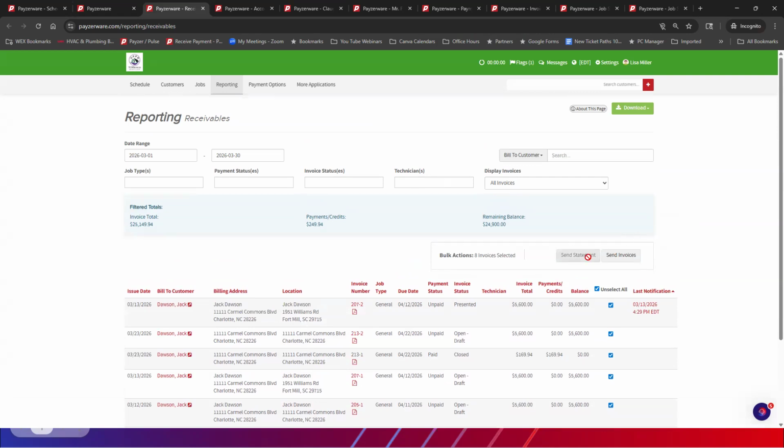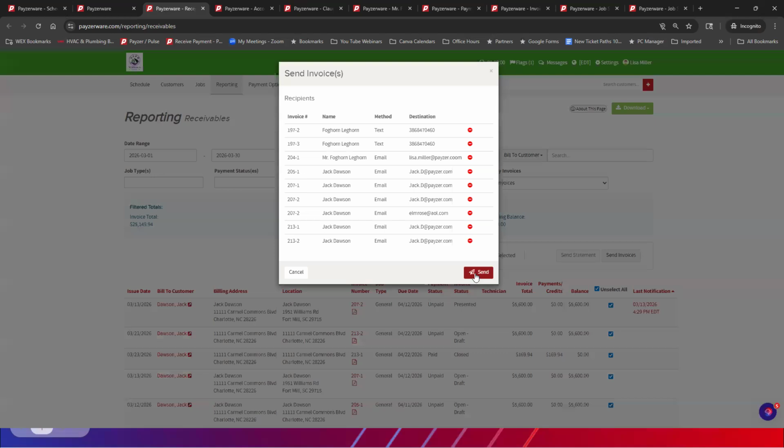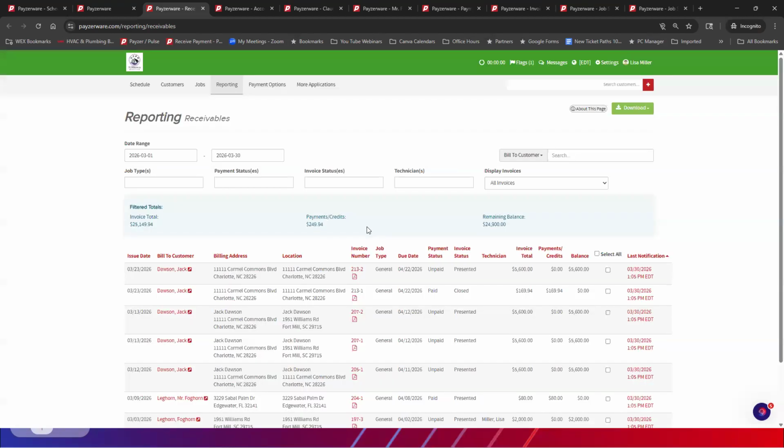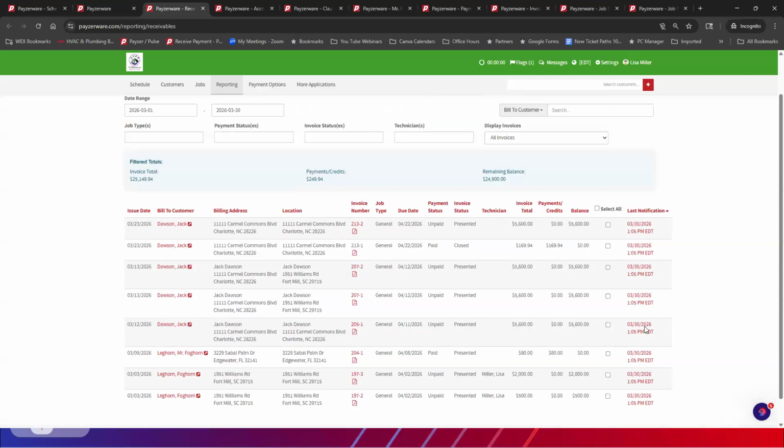So I can send invoices, and once I hit Send, it will give me a list, and I can hit Send. If I don't want to send one or two, if I know why they've been paid, I can uncheck those, and I can hit Send. And this will update the last notification date. If there's a lot of traffic in the system, this will have a little box that will say that this will be posted as soon as it's complete. But it looks like we have plenty of room in the system for these to go right now. And it shows the last notification of today being there.